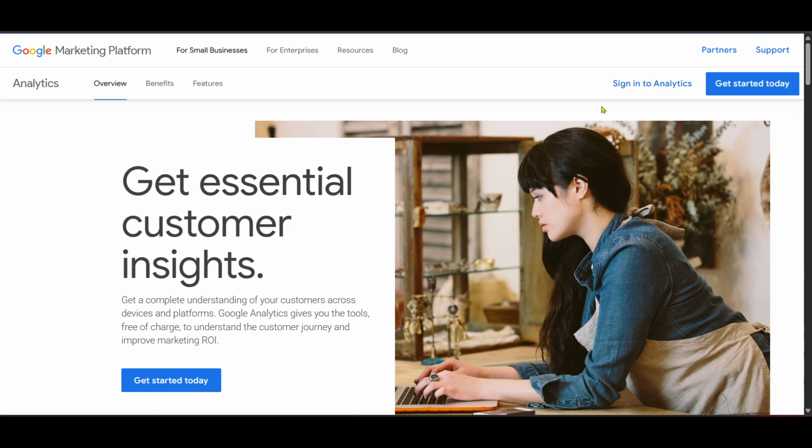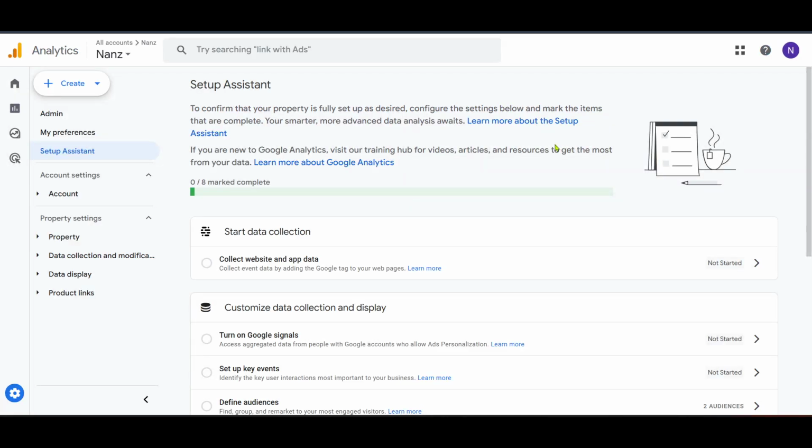After signing in, you'll be directed to the Google Analytics homepage. This is the central hub where you can view all of your site's analytics and reports. Take a moment to familiarize yourself with the layout, as it will become an important part of your routine analytics check. Next, you'll want to navigate to the Settings section.